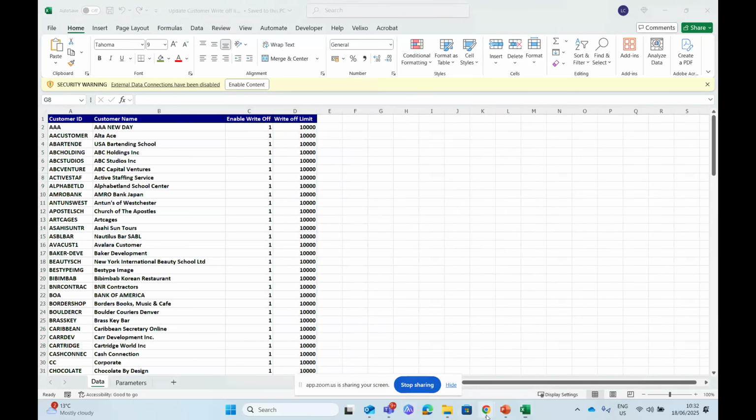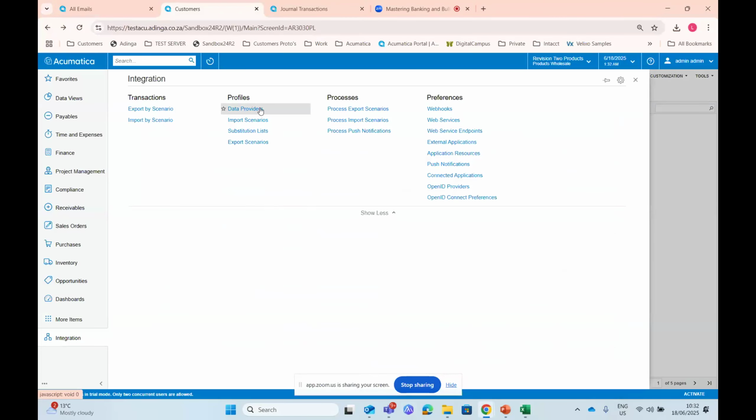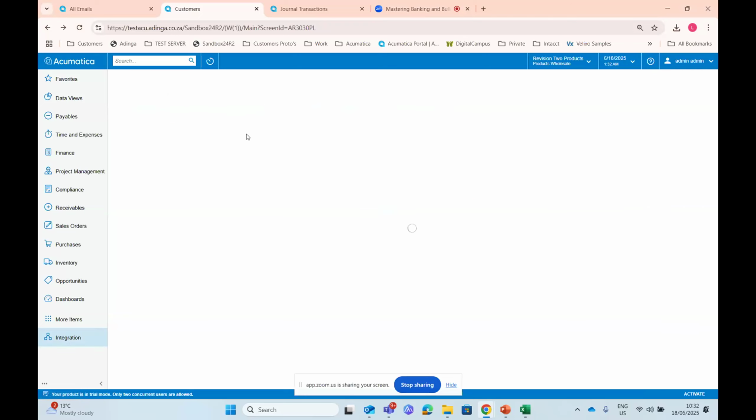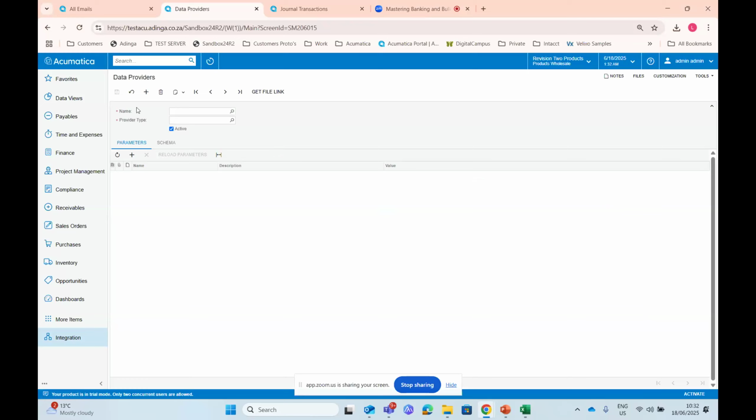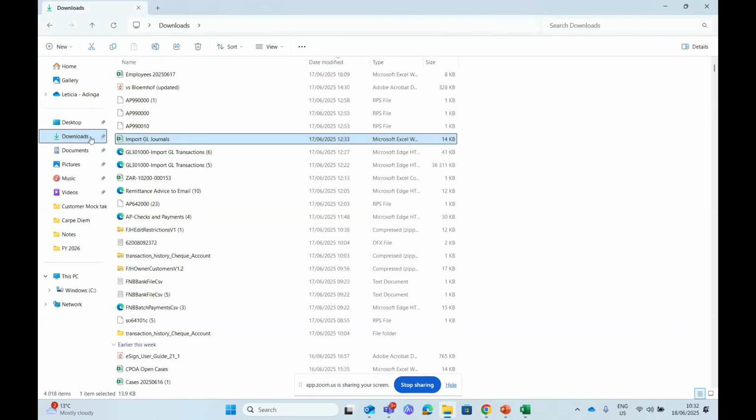Okay. Then I'm going to go to Acumatica and I'm going to first create a data provider. So a data provider is that Excel sheet that I just created. Then I'm going to give it a name. I'm going to say upload custom limits. And I'm going to use Excel as a provider because I've got it in Excel. Then I save it. Now I drag and drop my file.